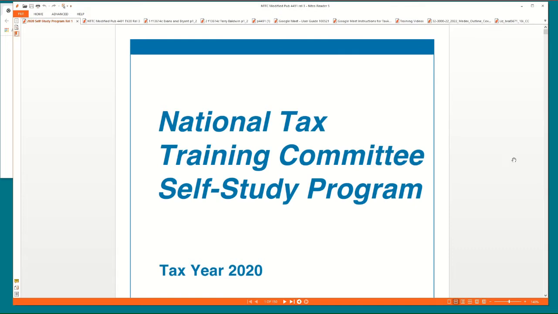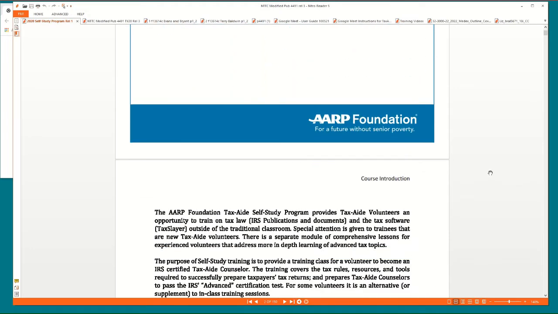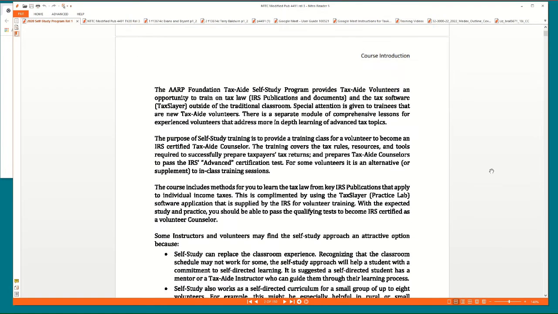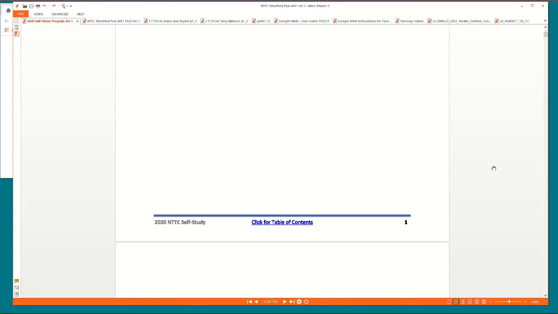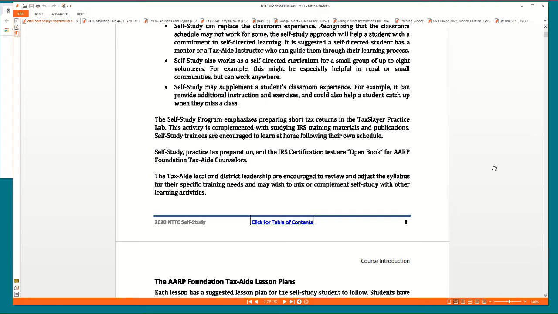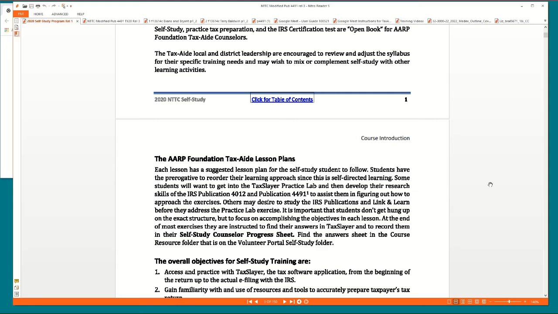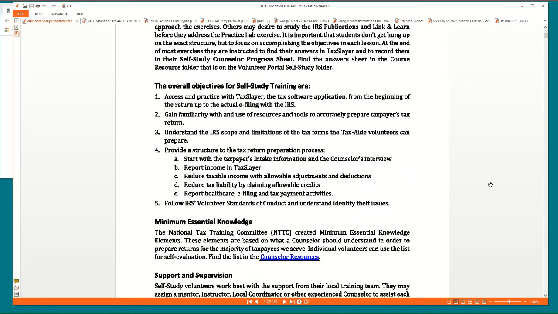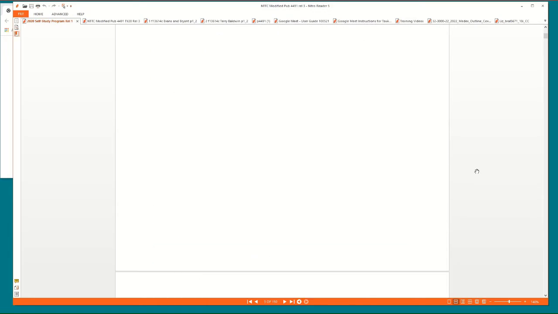So let's go ahead and look at the National Tax Training Committee Self-Study Program, Tax Year 2020. That's the first page that you're looking at. Now I'm scanning down to the second page. So, course introduction. You really should read all of this information in the course introduction. It's several pages long. And you can see it talks about the AARP Foundation Tax-Aide lesson plans, so you get some idea of what the objectives are for this training.